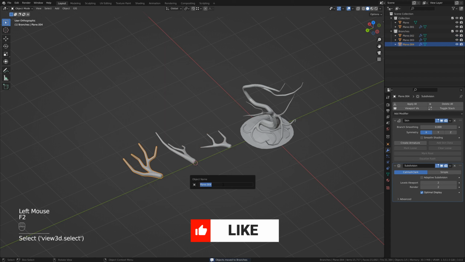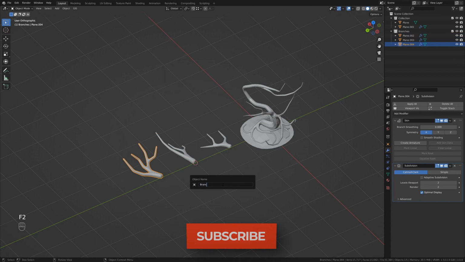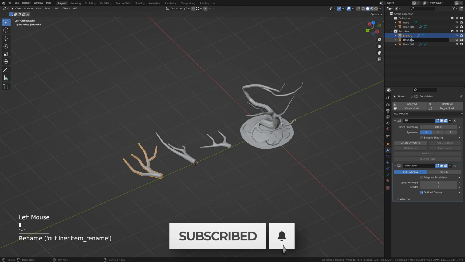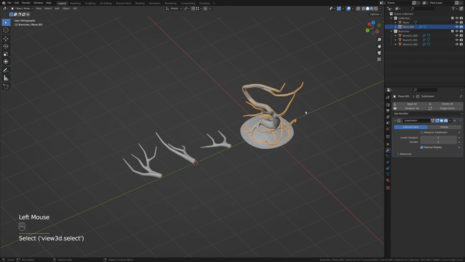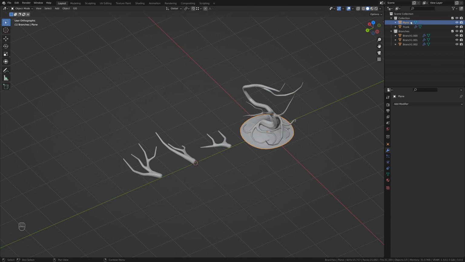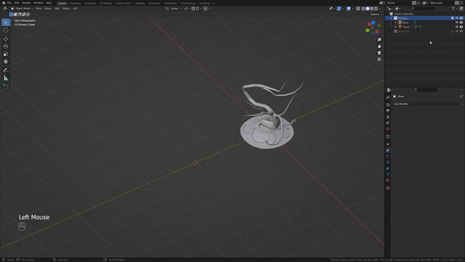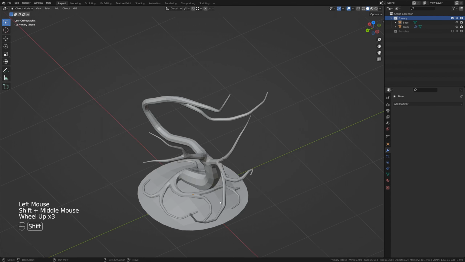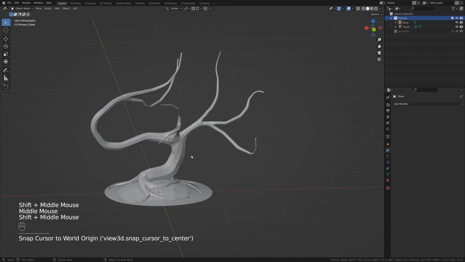Let's name them so that we don't get confused as to what we're looking at. And name our primary tree. While we're at it, let's name the base as well. Let's hide the branches collection and move our cursor back to the center, just because I like to have it there.